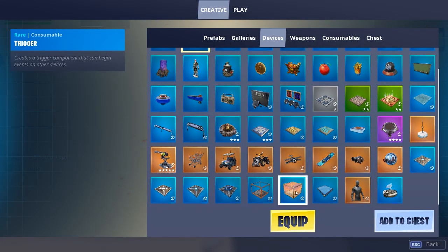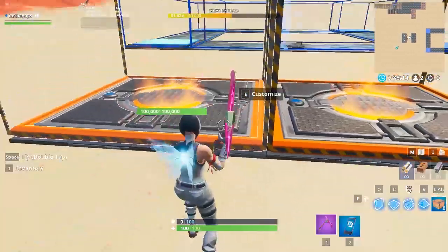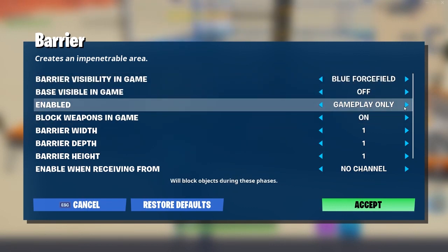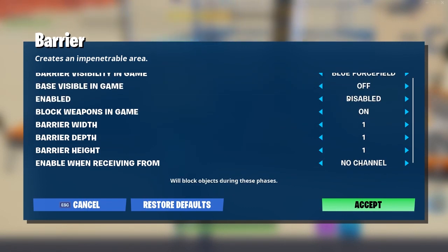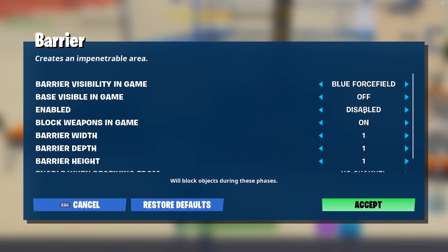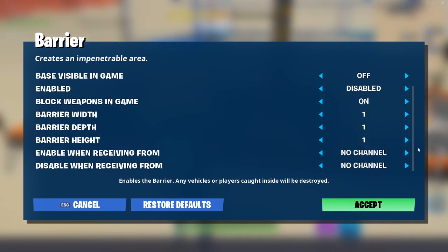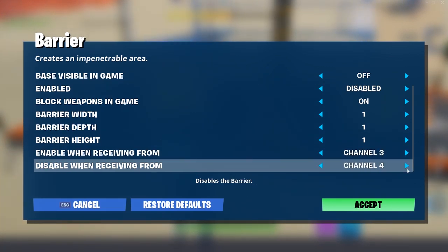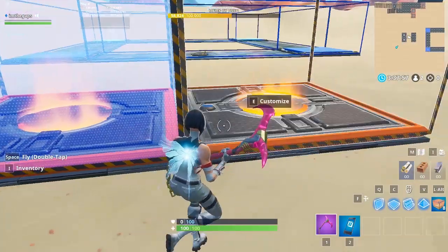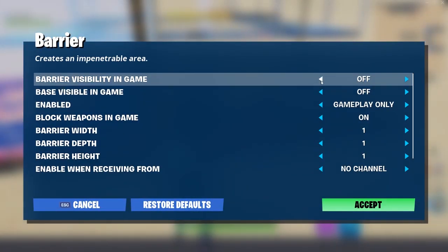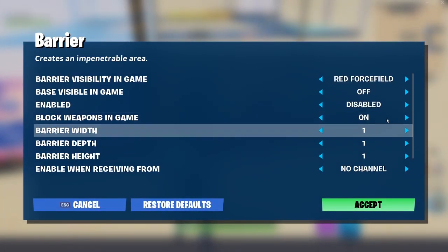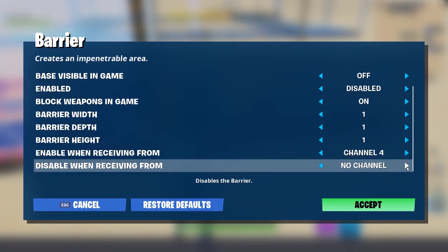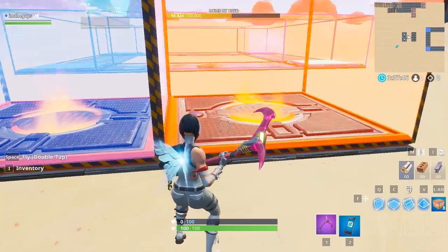You'll take barriers and they will show you if this is working. So they should be disabled. Enable when receiving from channel 3, disable when receiving from channel 4. This one will be red force field, disabled, and enable when receiving from channel 4, disable when receiving from channel 3.